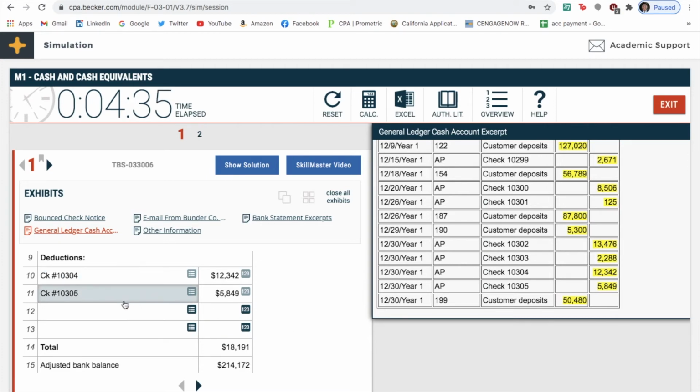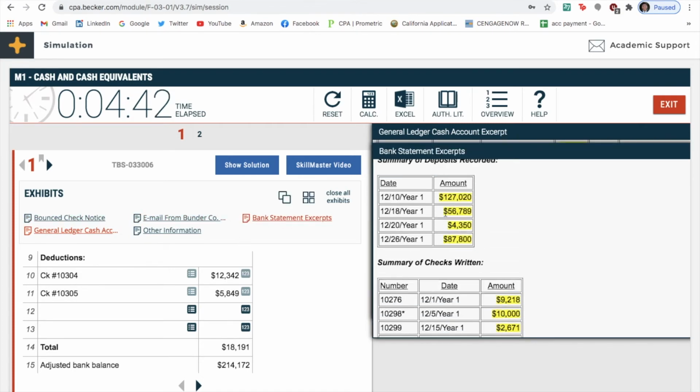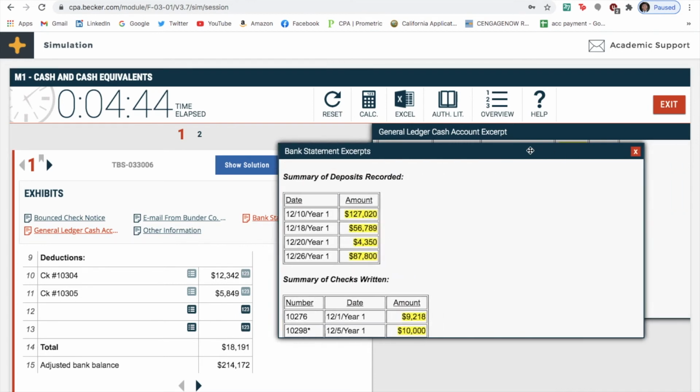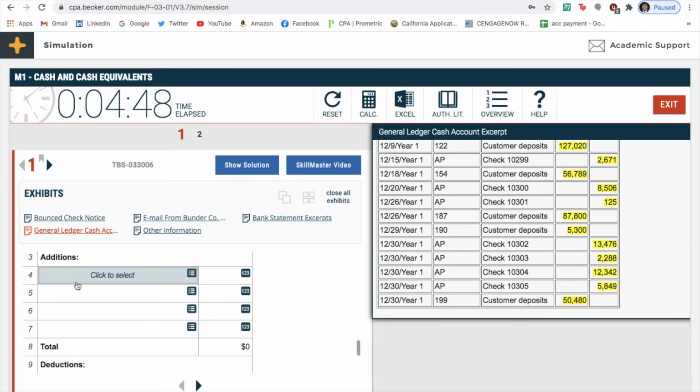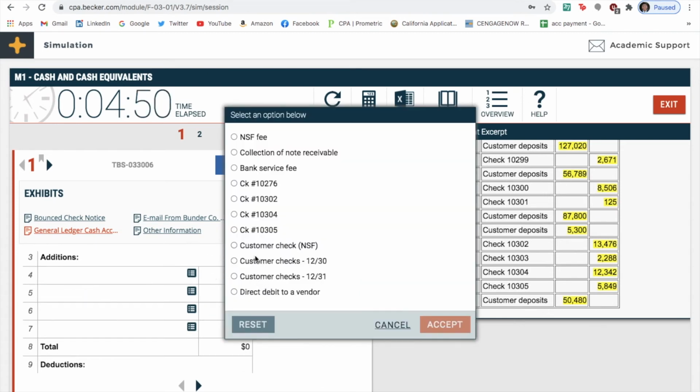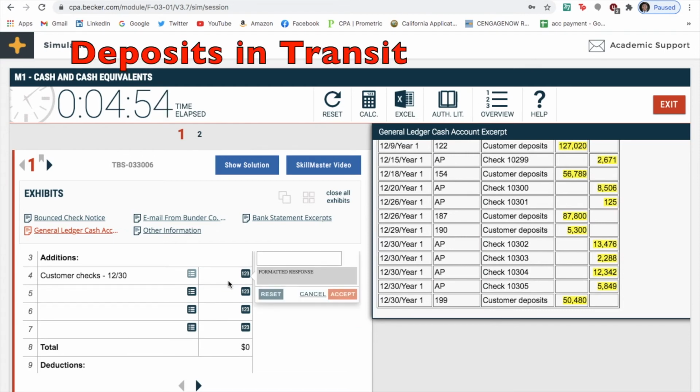All right, and then we also had a customer deposit of 5480 that we have to record because that wasn't on our deposits on our bank statement. So we're gonna have to do that. It's called a deposit in transit. So pretty much we're gonna have to do the customer checks for 1230 for 5480.